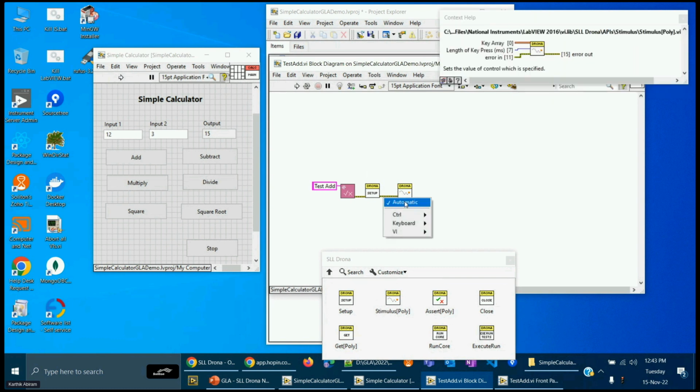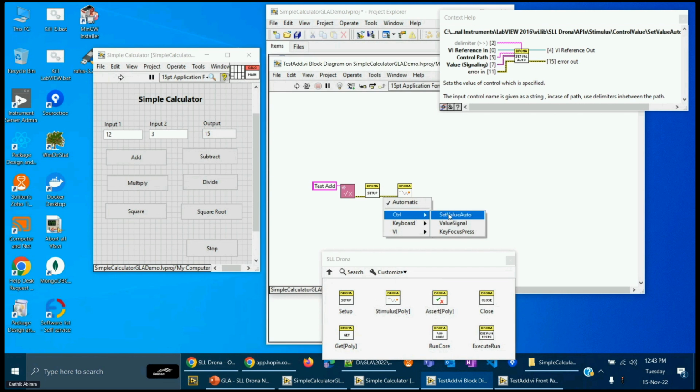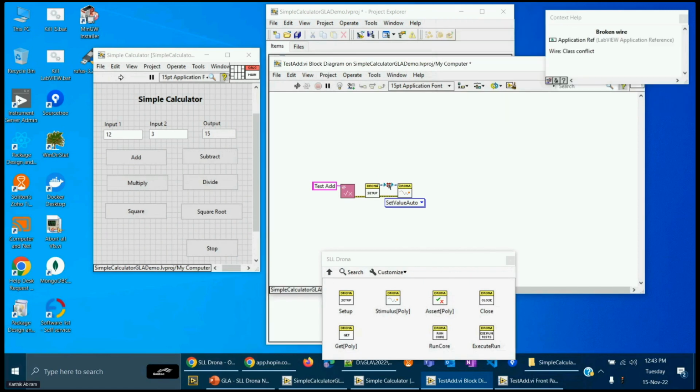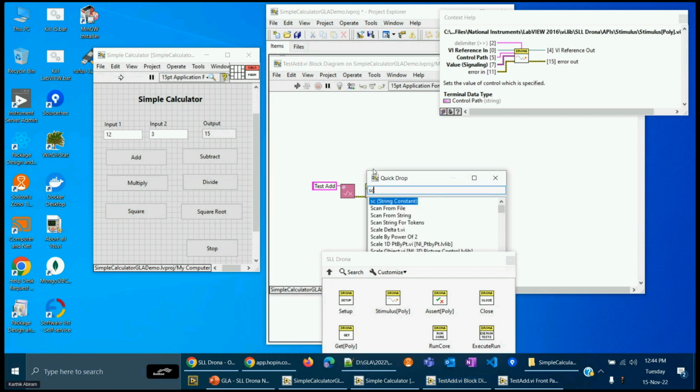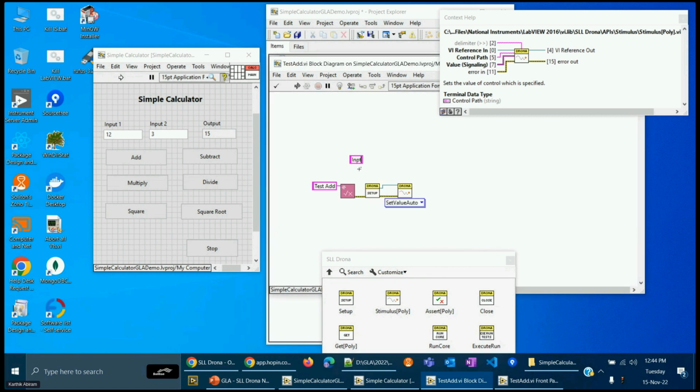Here I want to apply something to a control. So I can just say control set value auto selection, and I pass in the VA reference to the stimulus VI, and I need to tell it the control name or path. That is input 1. This takes in a variant because you can apply any value to any control. We don't have any specific way for each data type, so this is a variant. You can just wire in the appropriate data type. As long as the data type is proper, it will work, or else it'll throw an error.